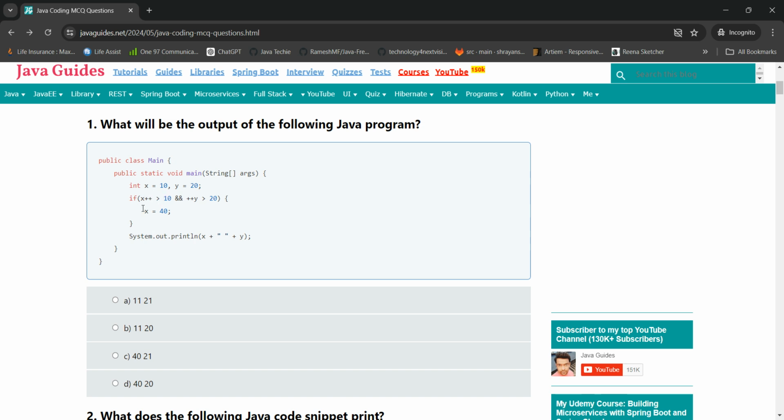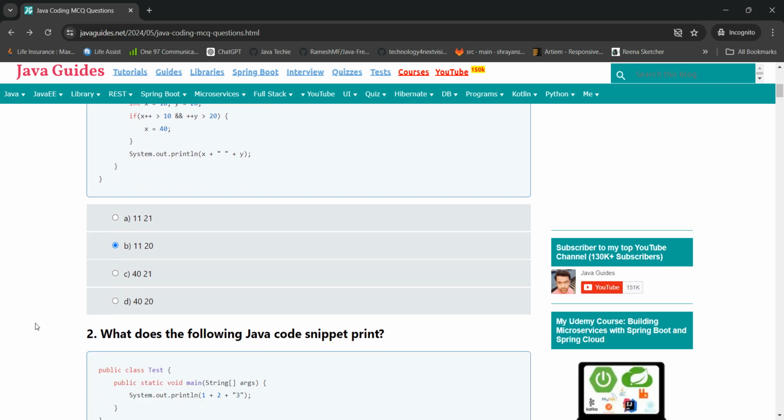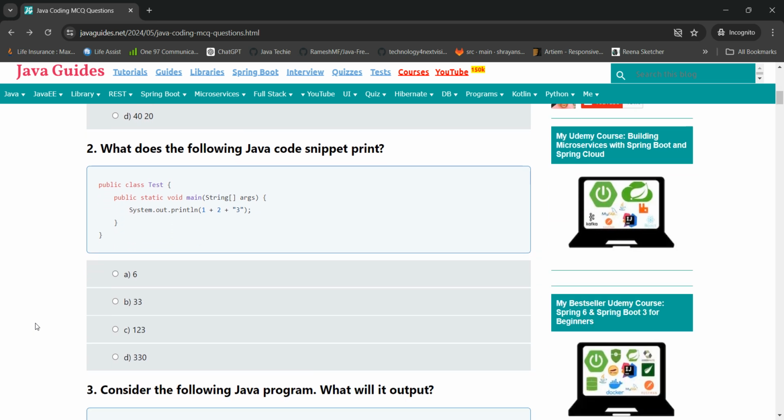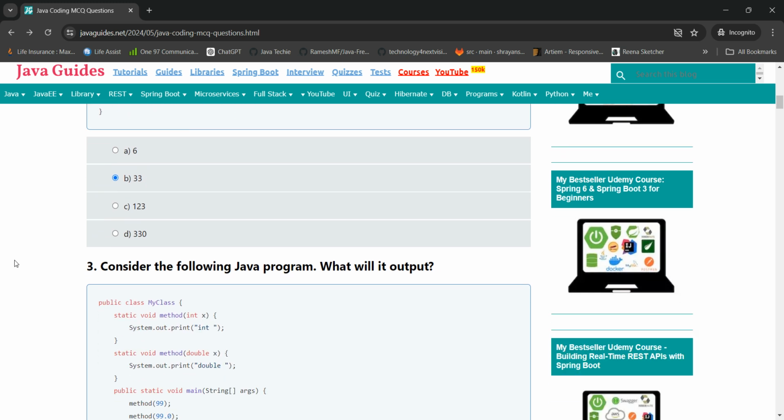See, x value is 10. So post increment on x and pre increment on y is there. If you check, the x value is 11 and the y value is 20. So the correct output is 11 and 20 here. Now coming to this: what does the Java code snippet print? We have a class Test and then a main method with SOP of 1 + 2 + "3". The correct answer here is 33, because 3 is a string type. So 1 plus 2 is 3, then 3, so 33.